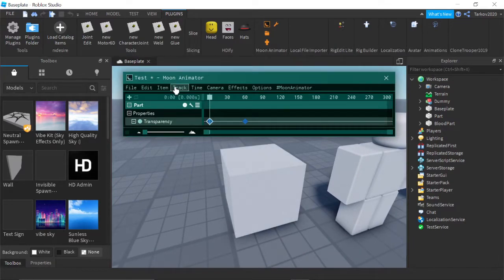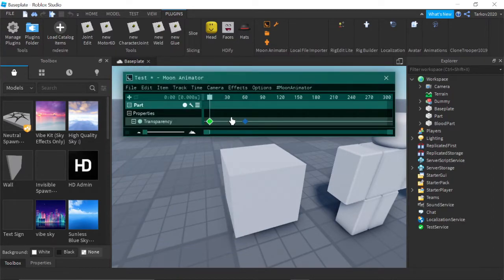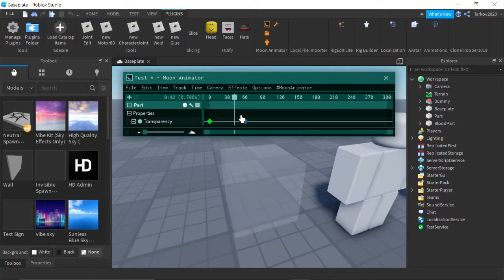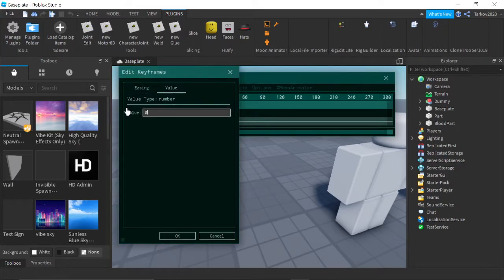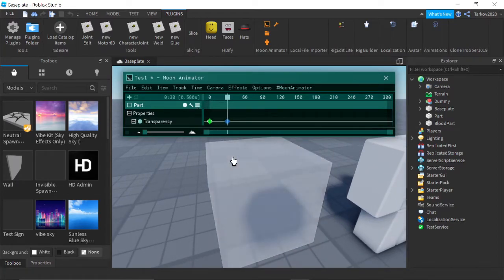And you can change the speed using either easings or just moving your keyframe. Like, you can change the value. It doesn't have to be 1. 1 equals completely invisible, down to 0.5. And change it how you like.